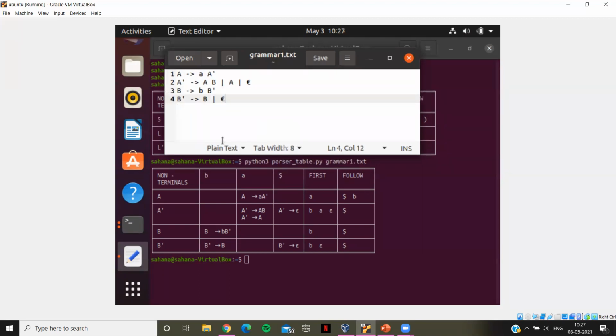So the first set of A is nothing but A, and the first set of A dash is epsilon. And since it goes to A and B, it is the union of B. And since the first of B is also B, we get A epsilon, A epsilon and A, B epsilon and A. So then we have B. So the first set of B is B itself, and the first set of capital B dash is the union of the first set of B and epsilon.